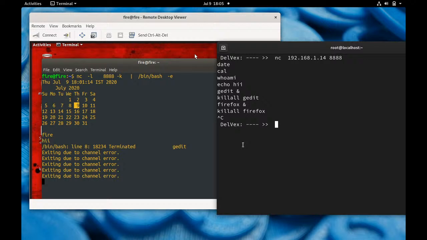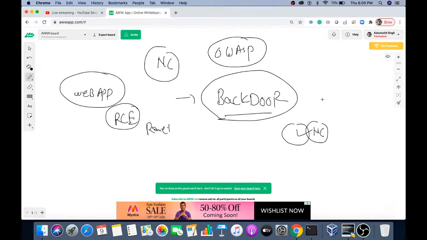So whatever command you send from here will run there. Okay. Now there are many more things. By using netcat, what else can you do?